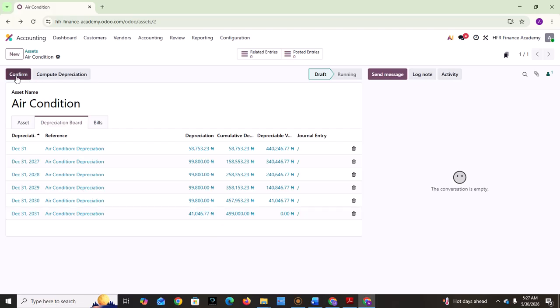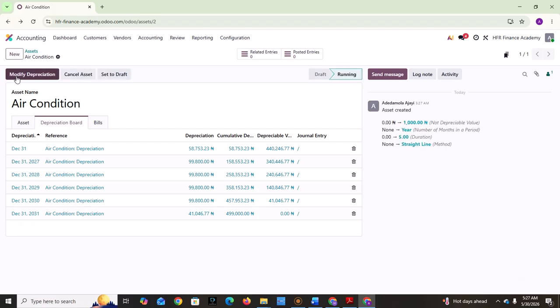So once you have confirmed, just click on Confirm. Please, at any point in time, you can come here and modify your depreciation. So if you are not happy with what is due, you can actually do that. Okay, great. So that's how to go about that.